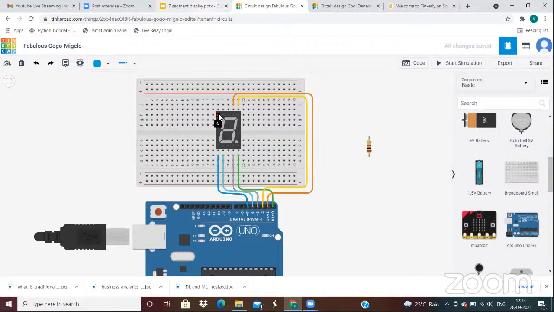So first we'll connect pin F. We'll take it this way. Already the A and B connections are there, so we'll take it from here. Click it. Bend the wires. I will bend it again.